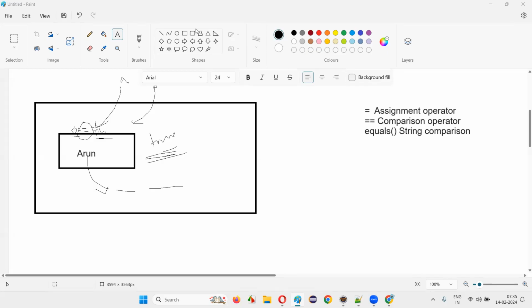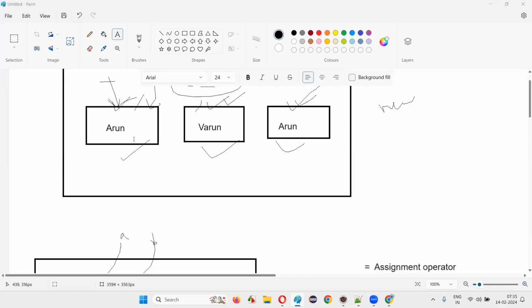Pushkar, you made one more comment in the chat. In case of double equal, it will compare, but in case of equals, no, it's reverse actually. In case of the equals method, it will compare the actual values that are stored in the objects. For example, if you are using a.equals(b), the value will be retrieved from this object memory, Arun, and the value Varun will be retrieved from this object memory, and Arun and Varun will be compared in case of equals.